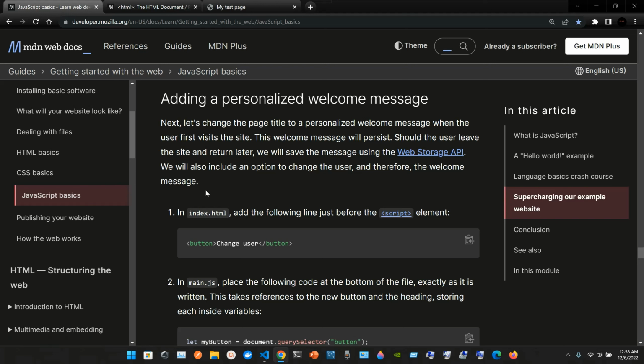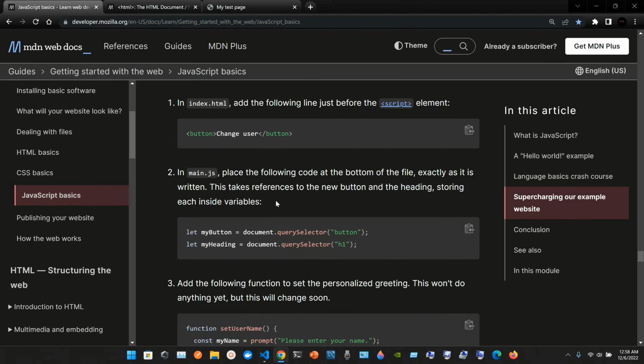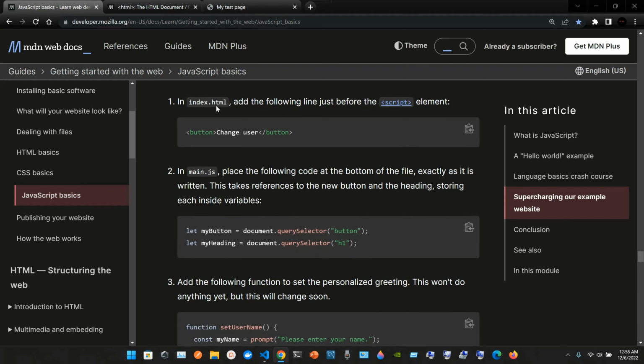Okay, adding a personalized welcome message. Next, let's change the page title to a personalized welcome message when the user first visits the site. This welcome message will persist should the user leave the site and return later; we will save the message using the Web Storage API. We will also include an option to change the user, and therefore the welcome message. 1, in the index.html, add the following line just before the script element.